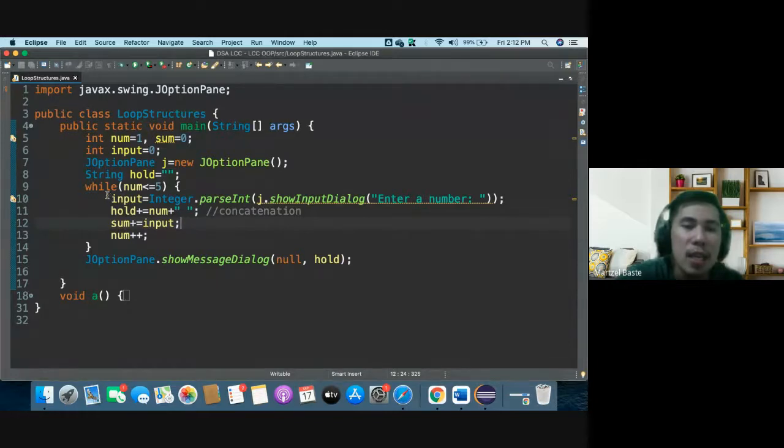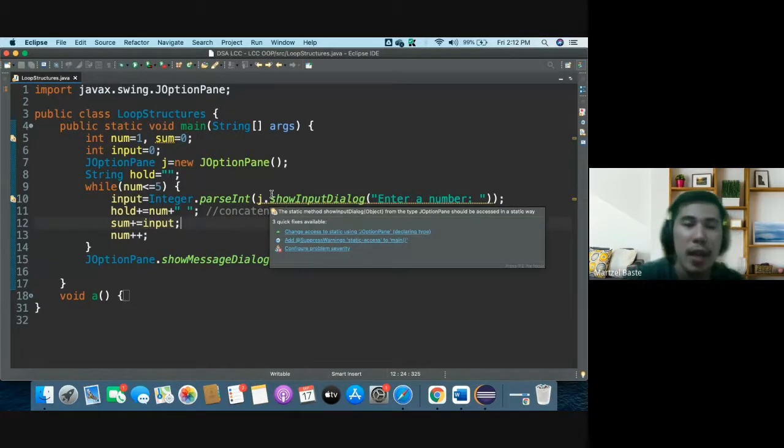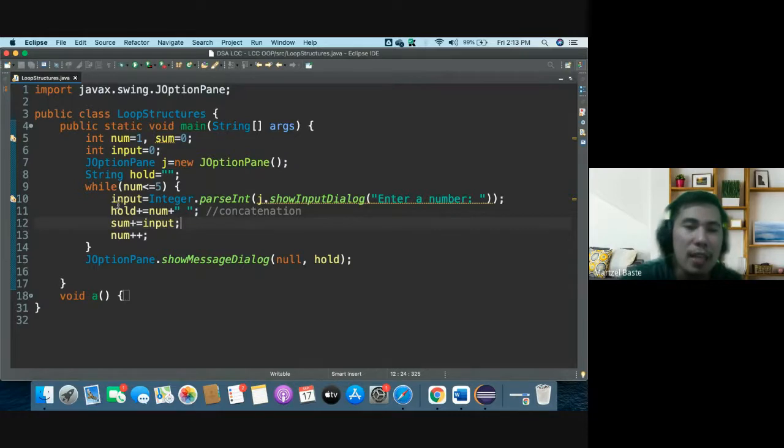So as it loops, the program is going to ask for a number from the user, and it is going to be assigned in the input. As it keeps on looping, it is also going to concatenate the value of, sorry, this should not be num. So it's going to concatenate the value of the entered number, which is from the input, to hold with a separator of space, a space separated value.